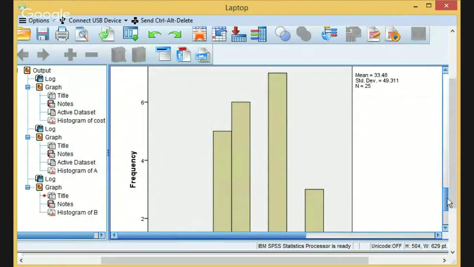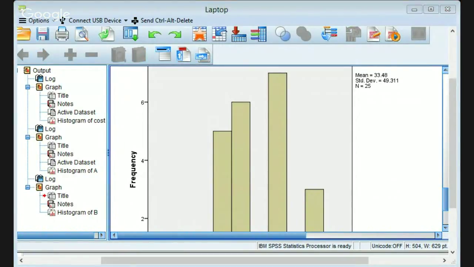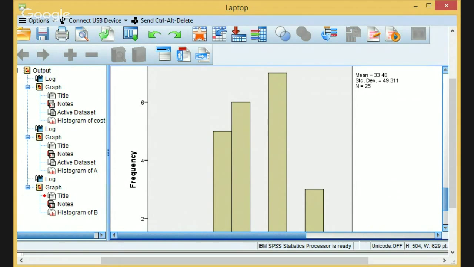Okay, so there's our information there. 33.48 for the mean, and the deviation would be 49.311.